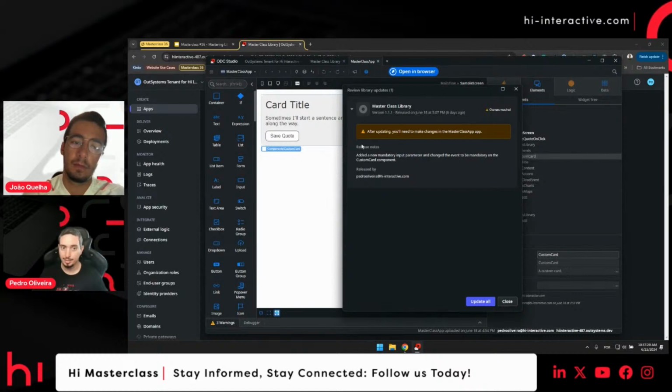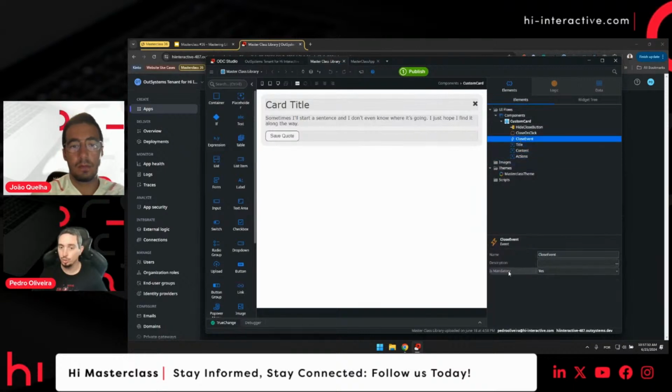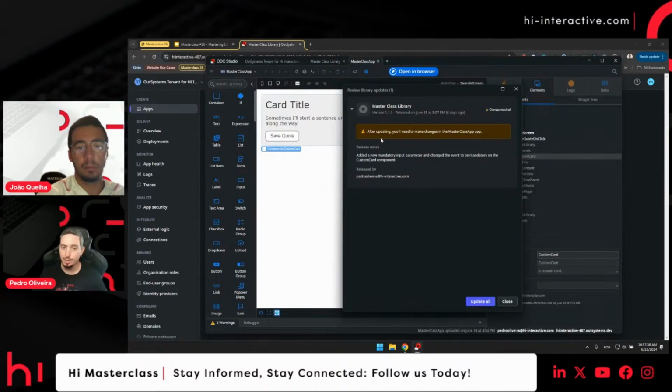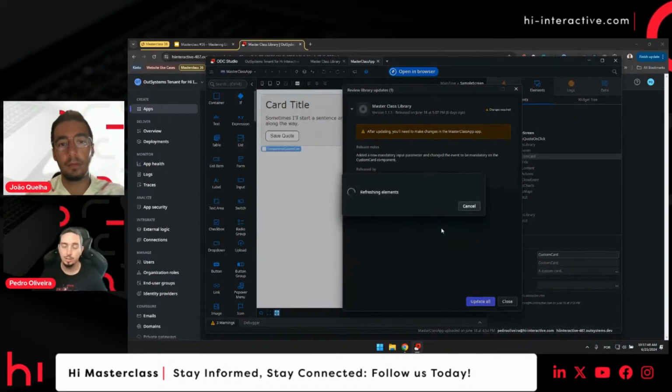So I can see by reading the release notes that I added a new mandatory input parameter and I changed the event that we have here from optional to mandatory. So two breaking changes. That's fine for me. I want to update because I need this new feature in my application. So I just need to click on update all. It's going to refresh the component, and from this point on, I can start updating my application.